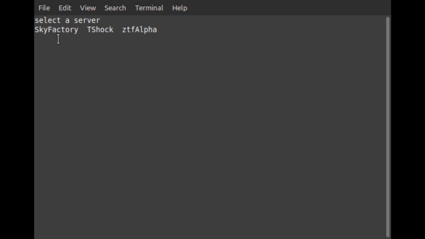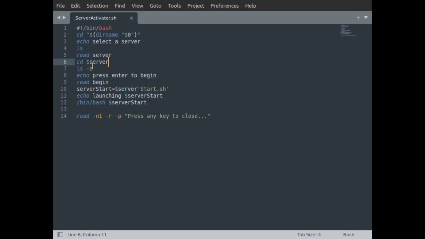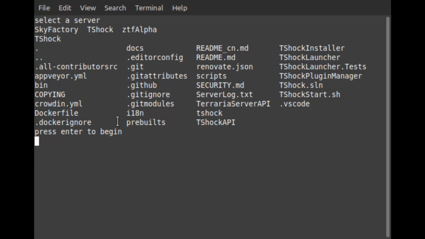For example, T-Shock. And hit enter, and it goes to the next thing. It'll cd into whatever you just entered, and then it'll ls -a everything in there, and then press enter to begin, to give you a chance to see: did I type it in right, did it select the folder I wanted? Yes? Okay, yeah, you're right, good.